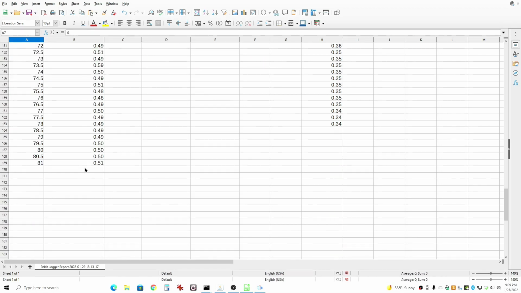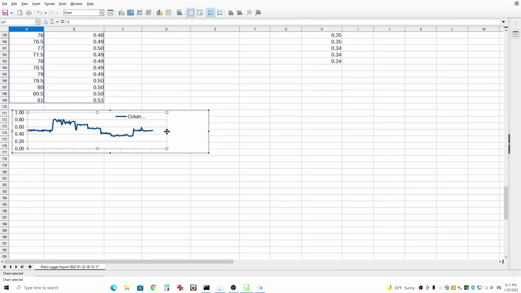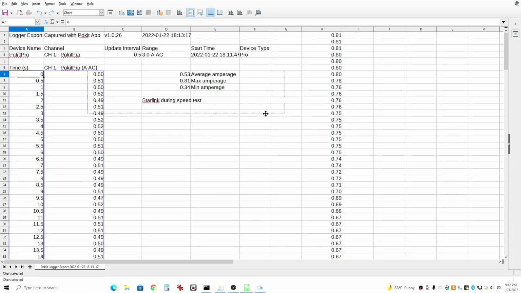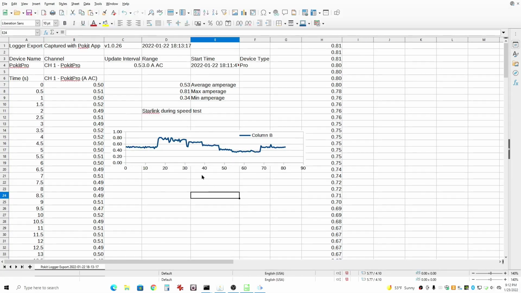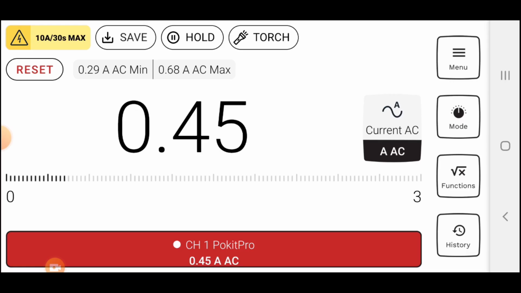The Starlink averaged about 0.53 amps, hit a maximum of 0.81 amps, and then a minimum of 0.34 amps. The other one I did that was about 2 hours long, that one ended up with an average amperage of about 0.41 amps.